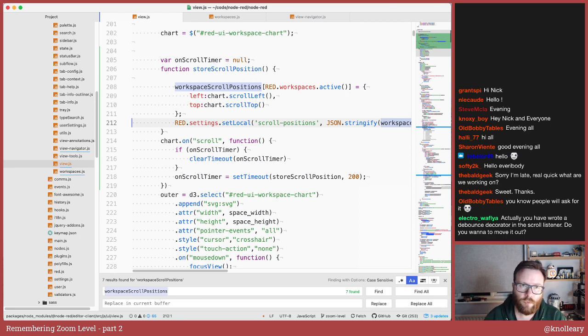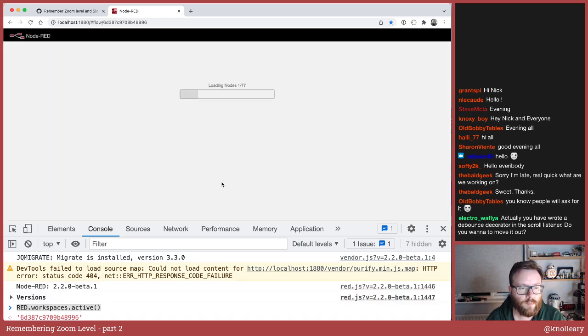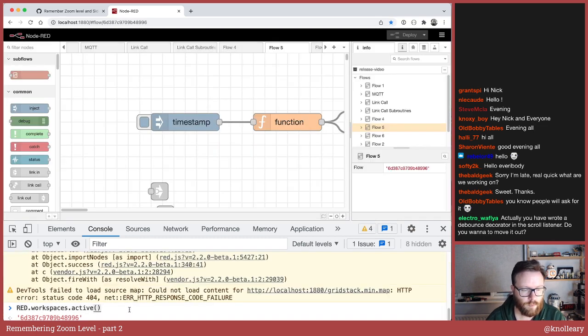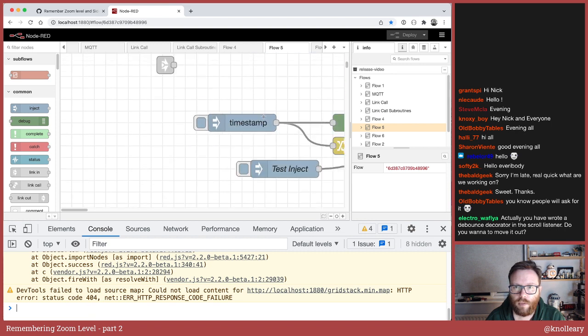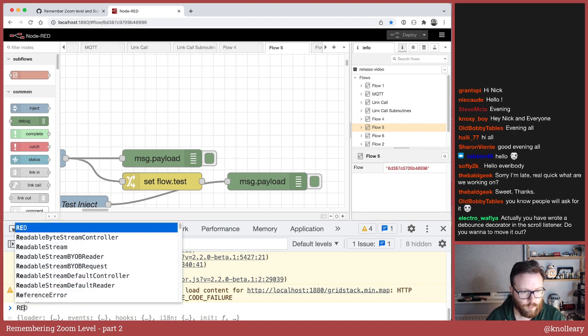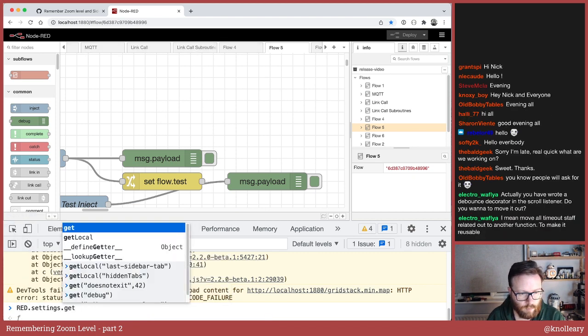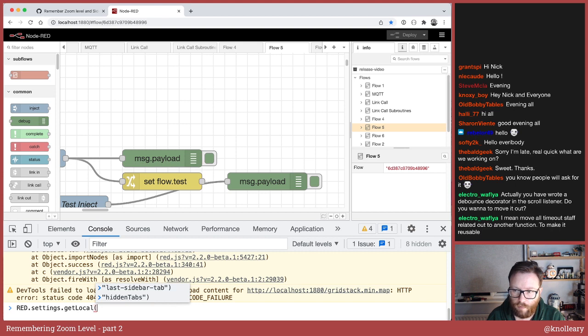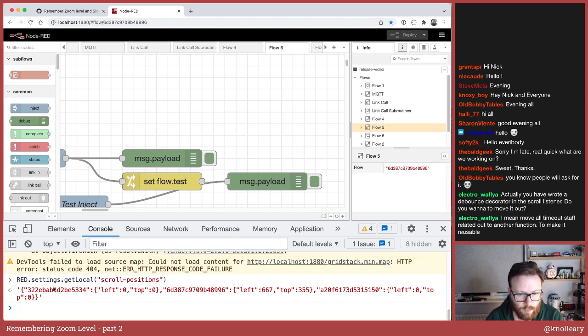So that's now going to be storing a lot more information. So if I reload and do a bit of scrolling, scrolly, switch tab, switch back. So if we do red.settings.get local, what did we call it? Scroll positions. You can see we've got keyed by the ID of the tab, the scroll position of said tabs.